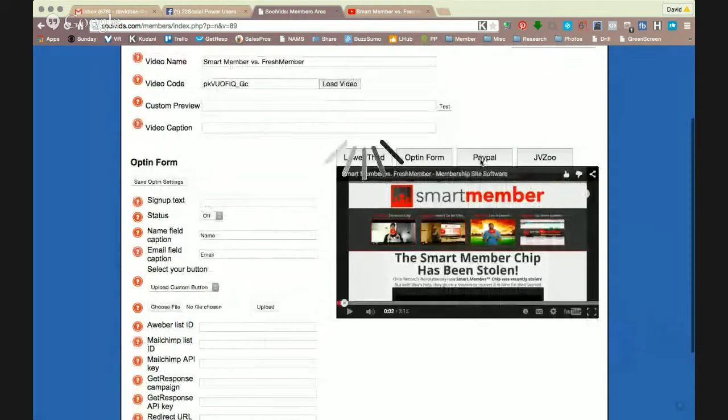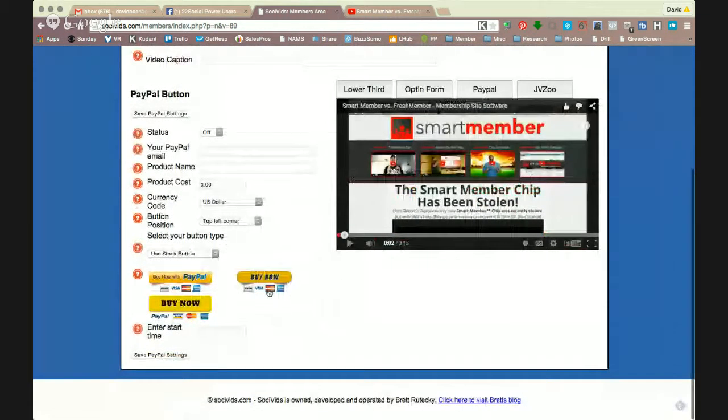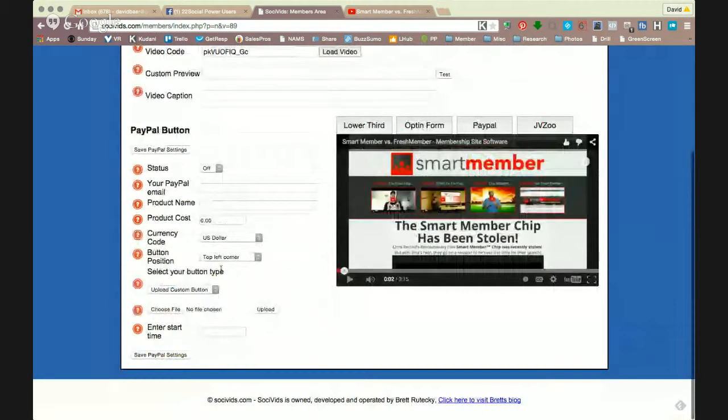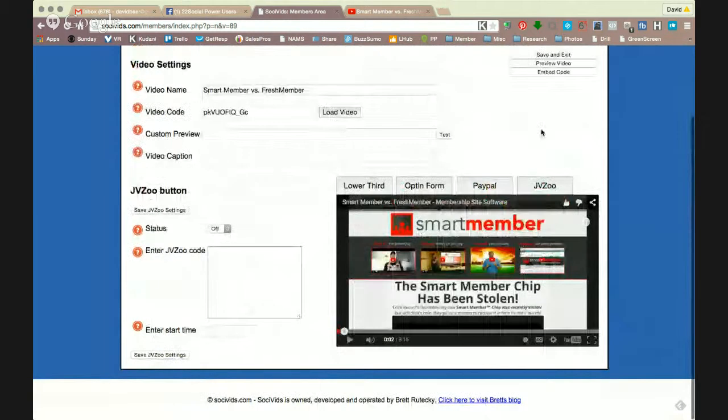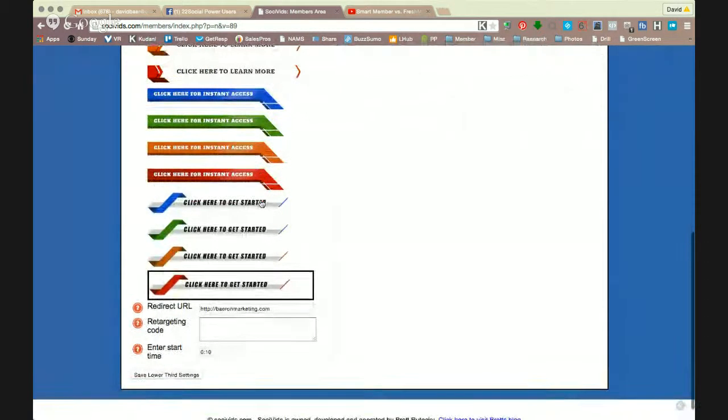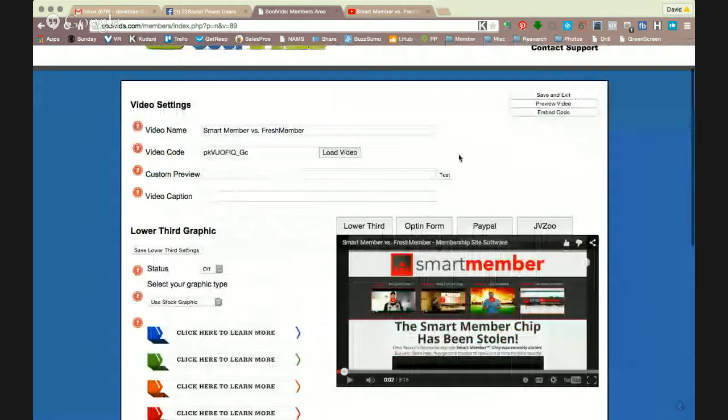And so if I have some other image that I want to, and again, enter the start time. So that's another option. PayPal, very similar stuff. I can use their stock things, or I can upload a custom button. And then JVZoo, same thing. I just enter the JVZoo code. So all of these different possibilities. In this case, I've chosen to just do the lower third. So that's how it's going to run.